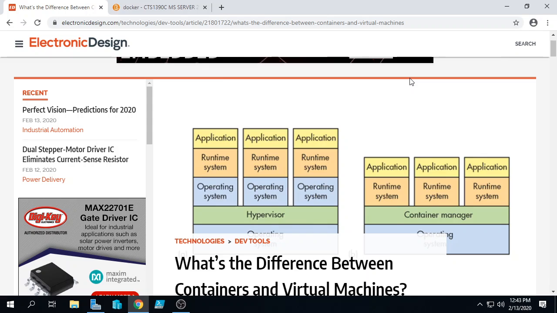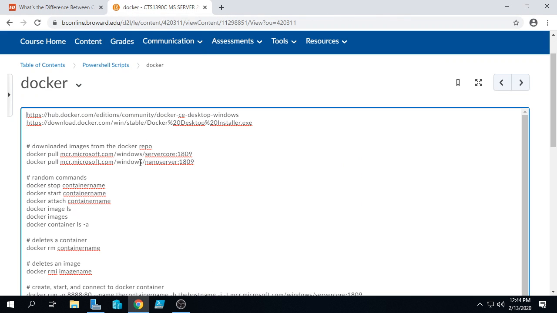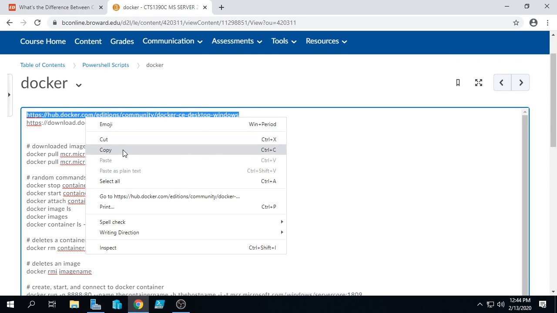So far, we've done a regular installation off a DVD. We turned it into a parent disk. We've done installations using WDS. Now we're doing installations using Docker. So guys, there's two versions of Docker out there. A free version that's kind of like the test beta people, and a paid version. We're going to use the free version.